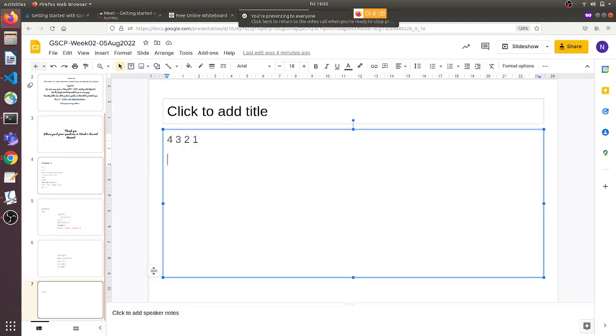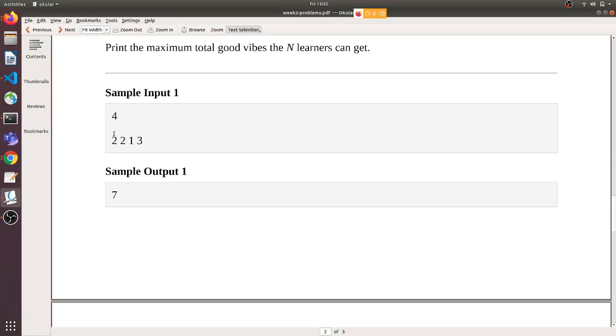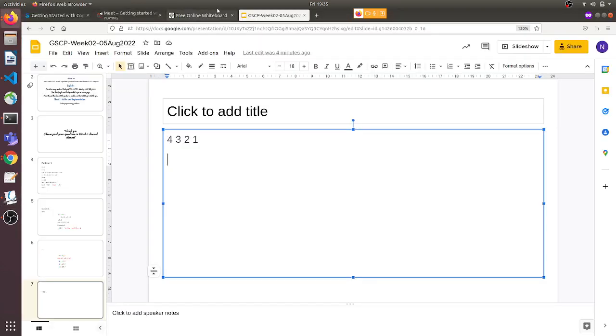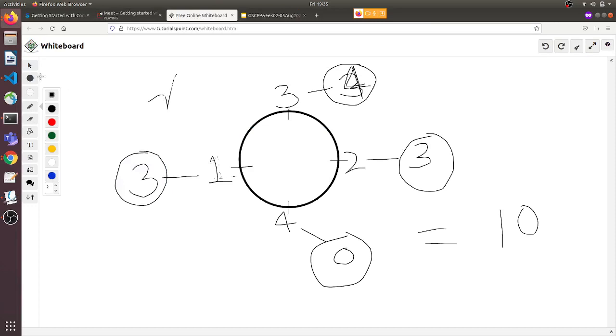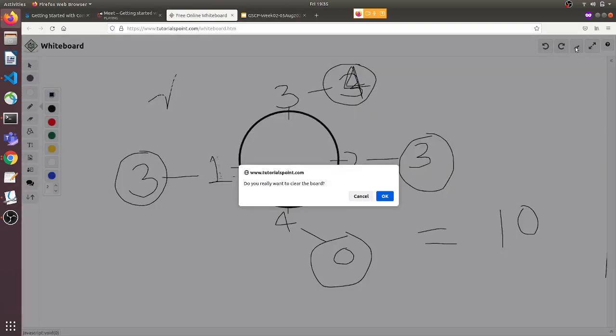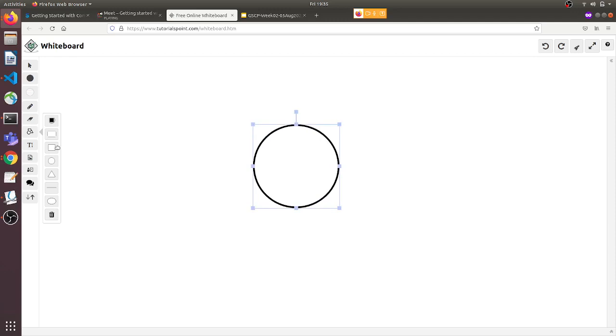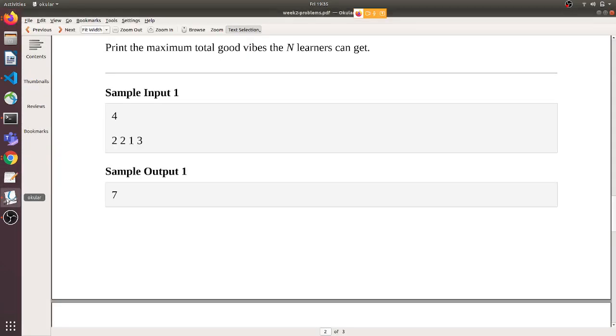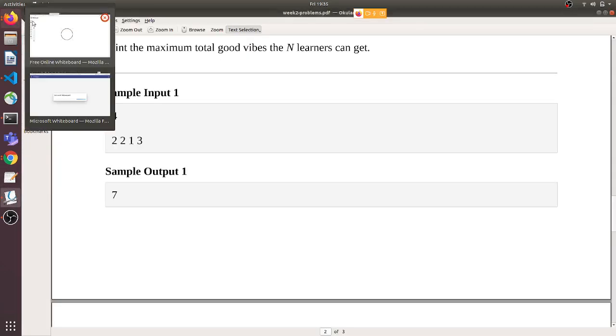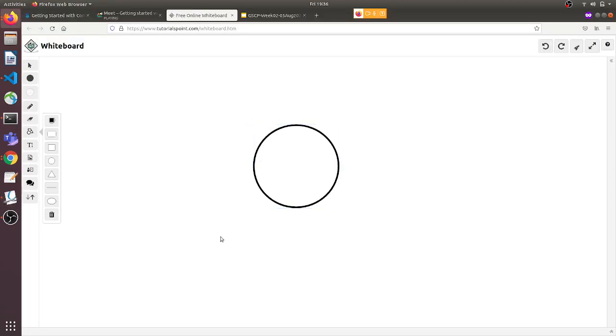Okay, so the next example in the problem statement is for numbers 2, 2, 1, 3, right? So again, using our whiteboard here, I don't know how to move this one. Okay, so let's clear this. So our input is 2, 2, 1, 3.